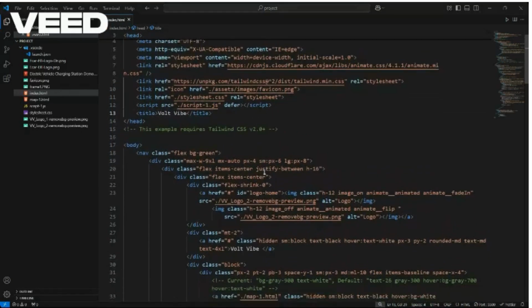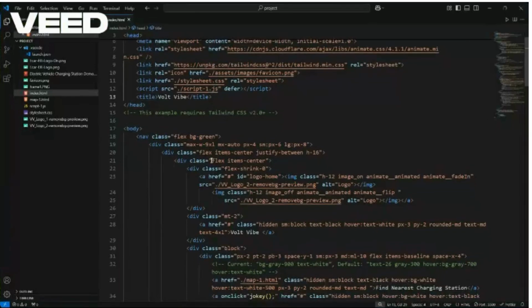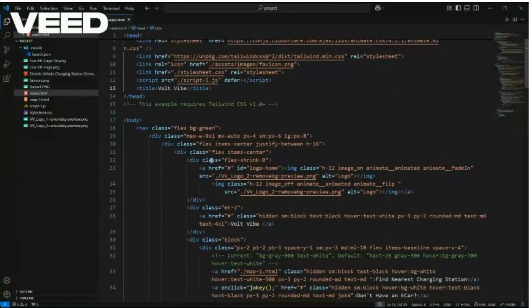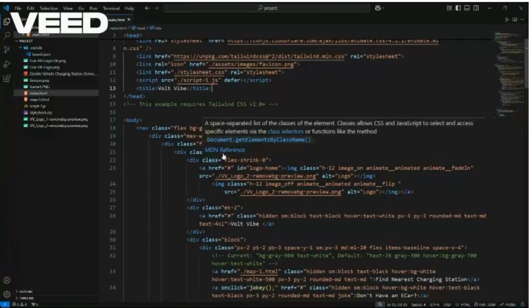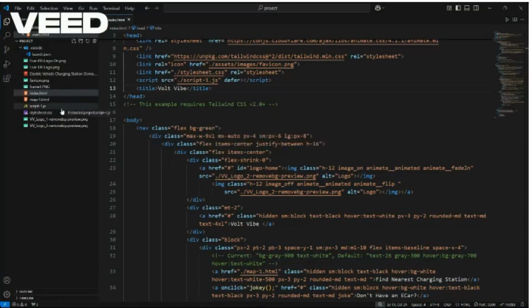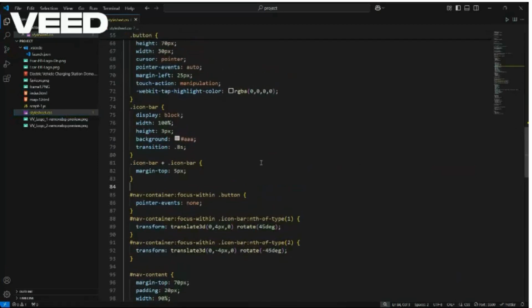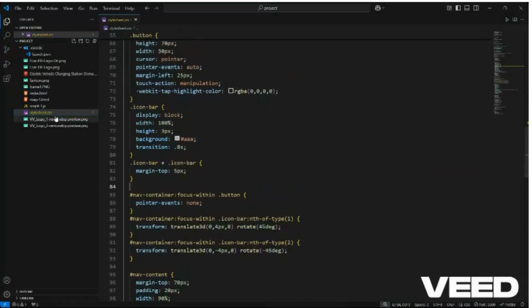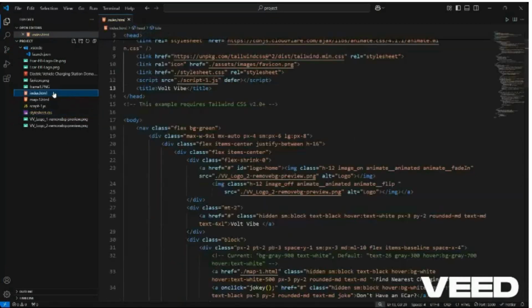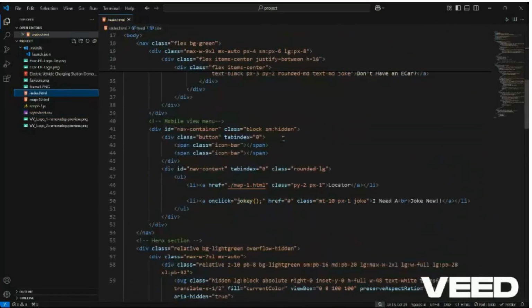So that's the header section. In the head, I included the meta tags like viewport for responsiveness. The charset I included is UTF-8 for proper encoding, and the link to the CSS. The title defines the title of the web page as Vault Wipe, nothing but the title of the project.